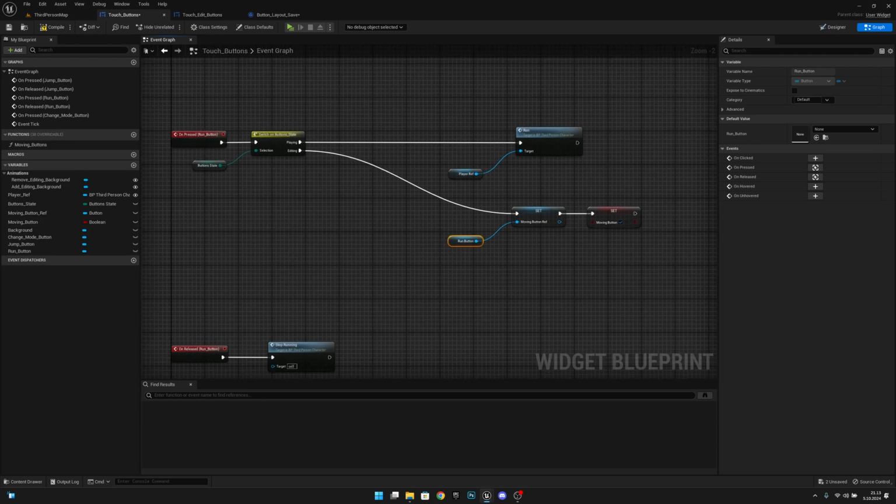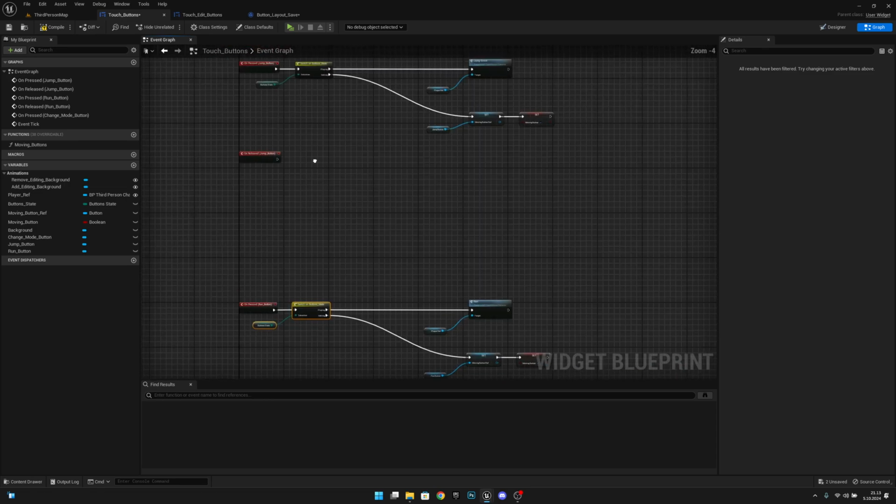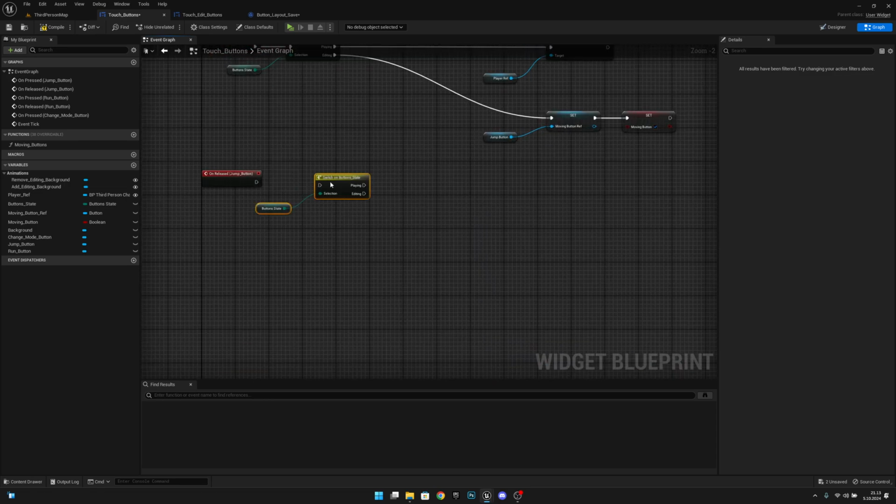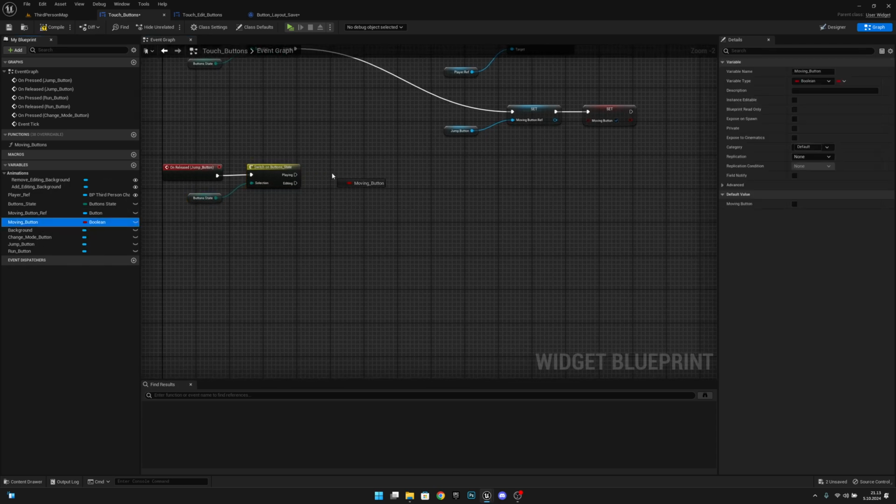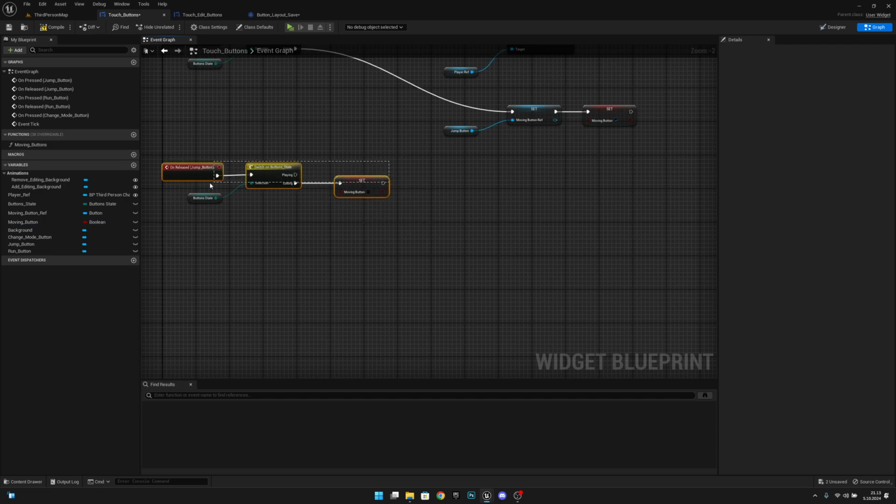Now, let's copy only this. And here on the unreleased jump button, let's paste this also. And here on the, I will have to check. Yeah, from the editing, we want to set the moving buttons to false, like that. Now let's select this and press Q to align.